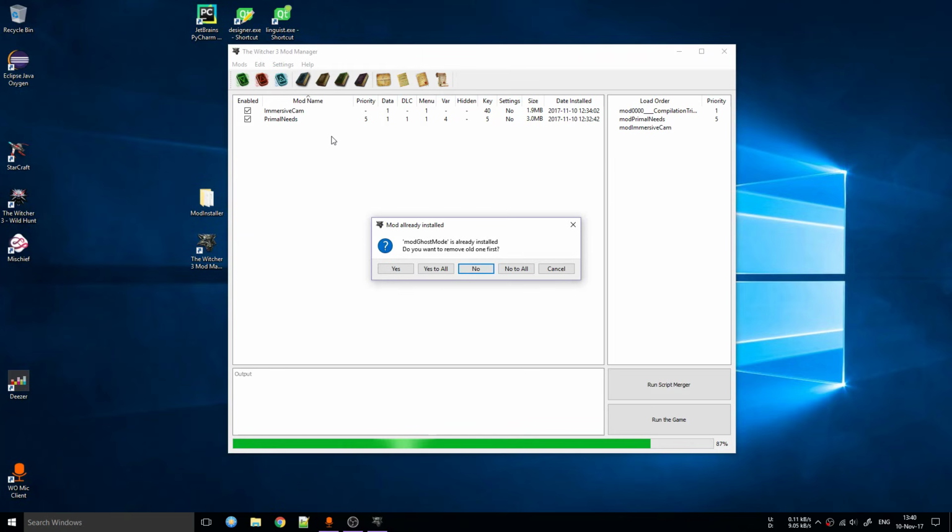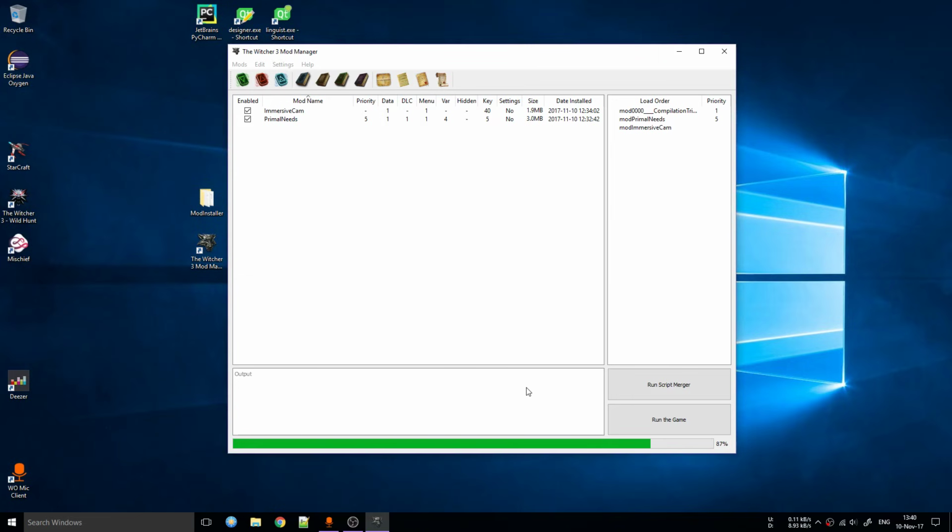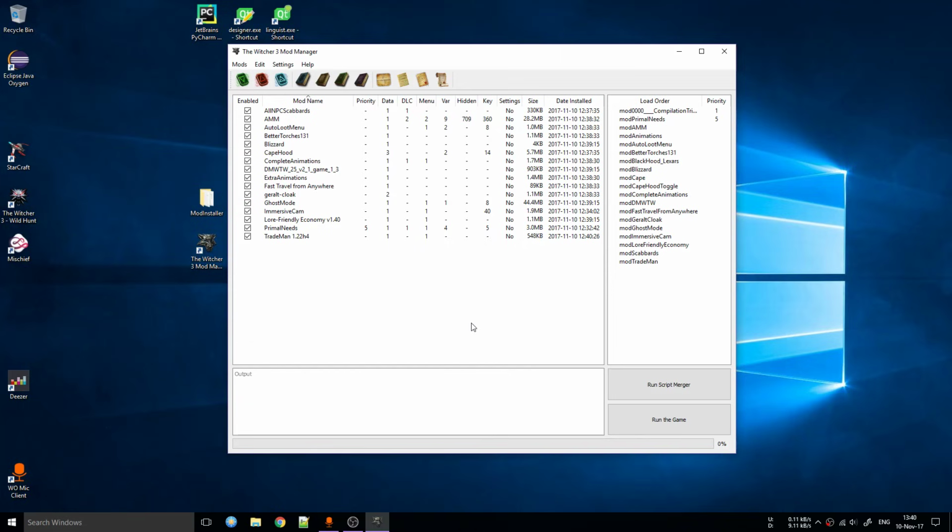And as I told you, we had the ghost mode 2 versions, so it's going to ask you whether you want to remove the old one, or to keep it, or to just overwrite. I'm going to say no this time. And there we go, it's installed.